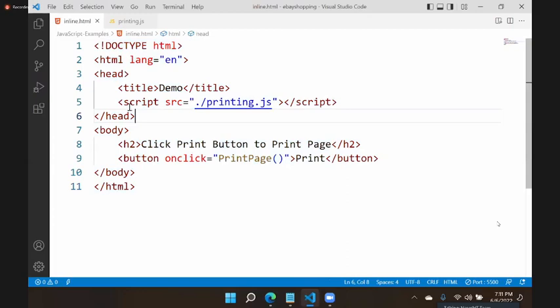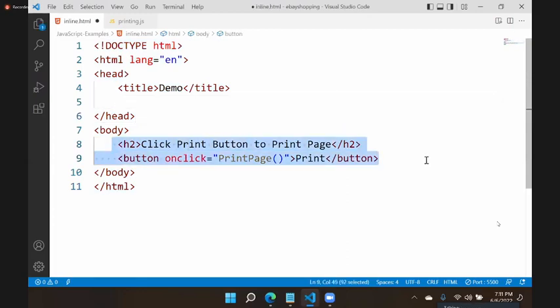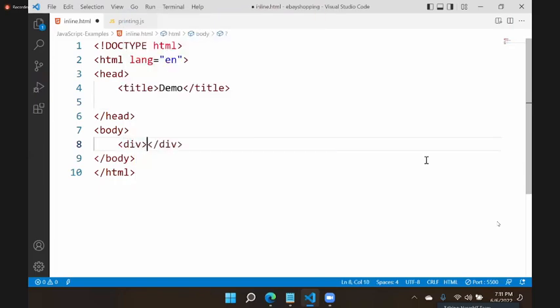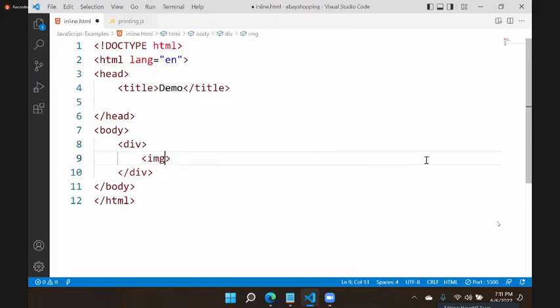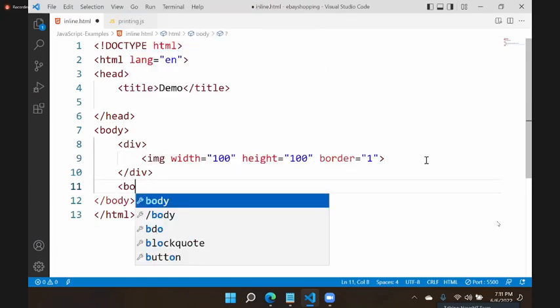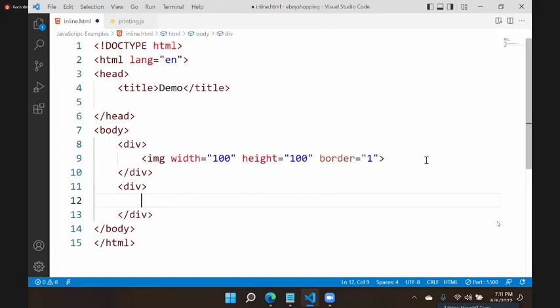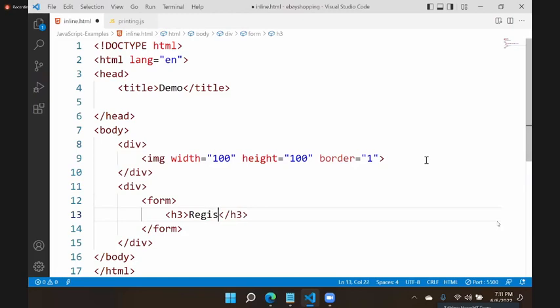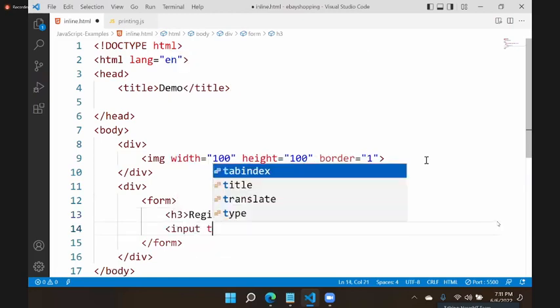Suppose, let's clean this up here. I'm creating a simple container. In this, I have an image. The image width is 100, height also 100, and a border of 1. And in the body, another div. We have a form. In that we have a heading, this is Register. And we have an input of type text.